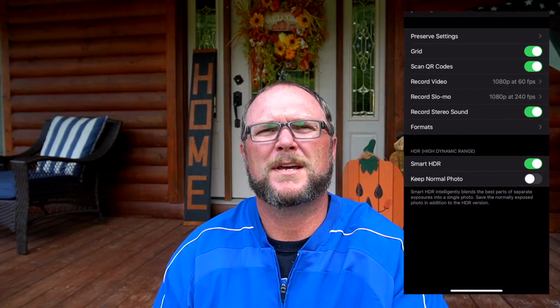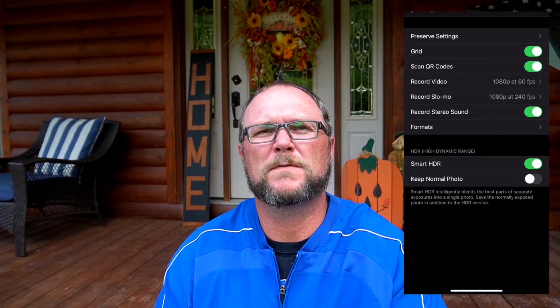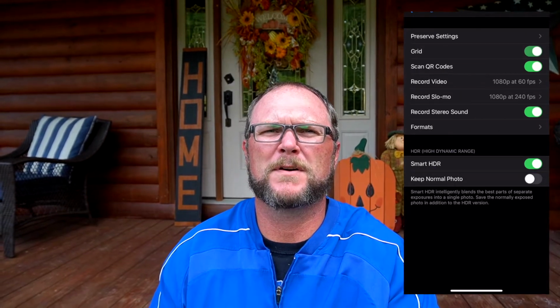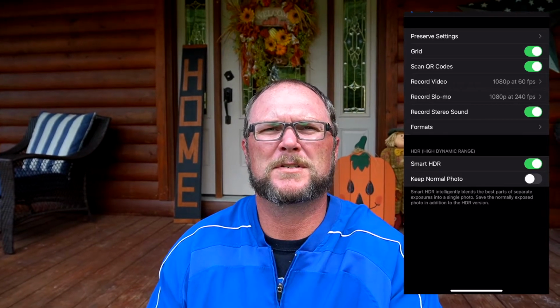Now, mine's set for 4K 30 frames per second, and depending on which version of phone you have, you may be able to record 60 frames per second at 4K. What I want to do though is catch 60 frames per second. That way, just in case I want to slow down my video, and cinematic footage is typically a little slower than normal speed, and it just gives it that real cinematic look.